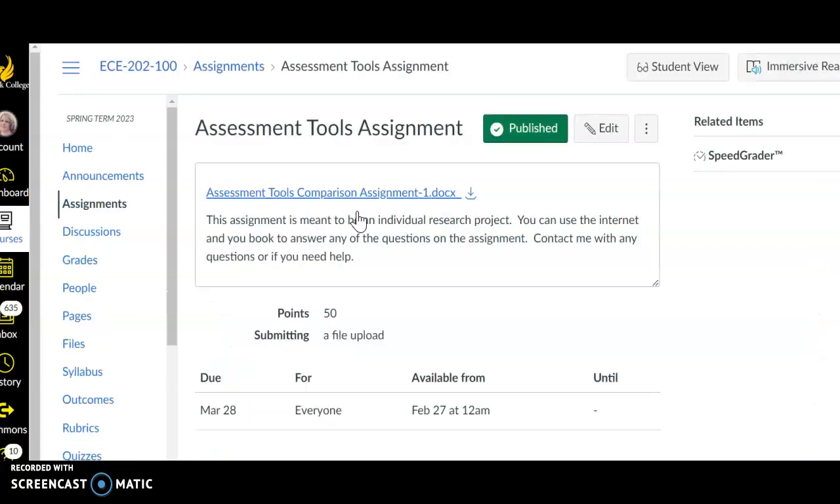So let's start here. This assessment tools assignment is meant to be an individual research project. And when I mean research, it means you're not going to actually write a research paper, but you're going to use your book and your internet to be able to answer the questions that are on the assignment. So you can use any resources you want. I have provided some, but again, you can use your book, the internet, whatever works for you.